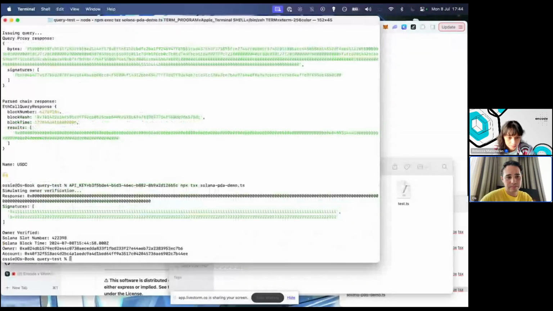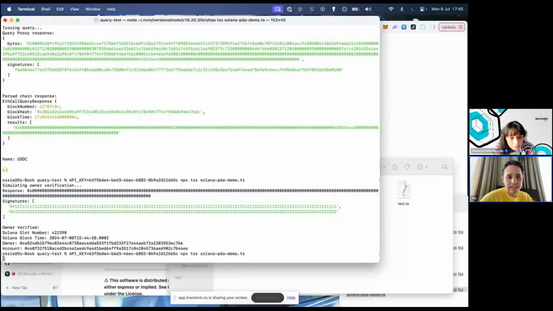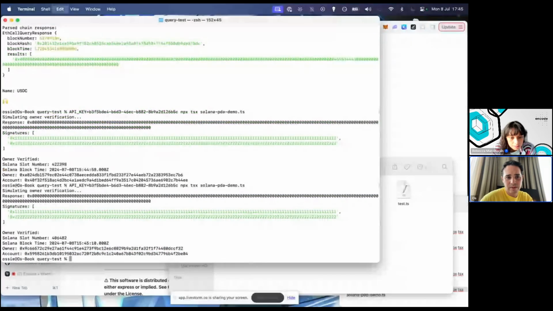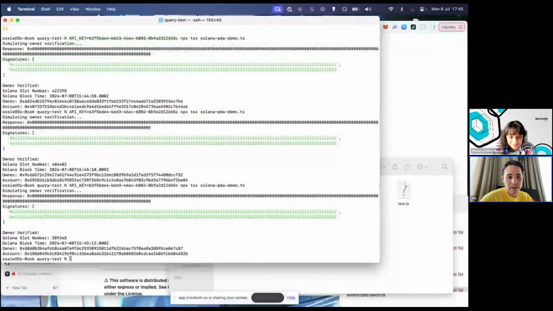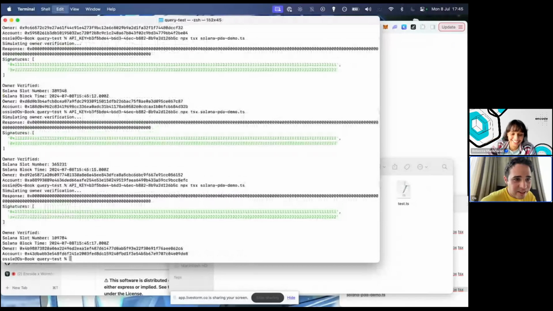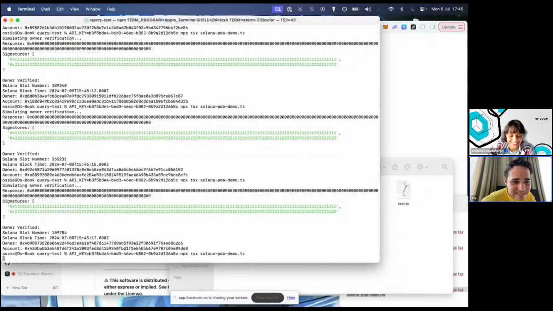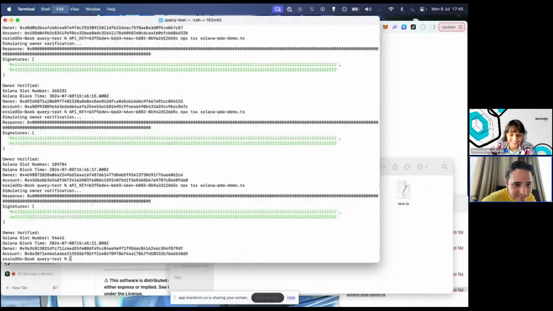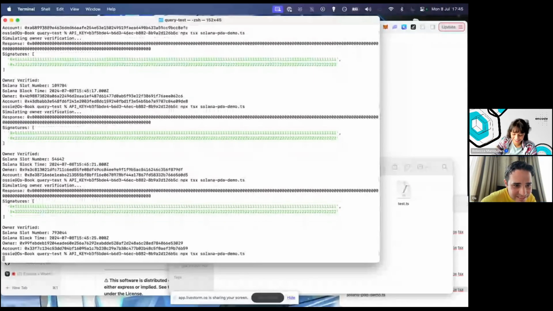Let's run it, and that was verified. So owner was verified. That's the account. These are the simulated signatures, for example. Let's try it again. That was successful. Another successful one. Another successful one. When are we going to run into an error? There we go.